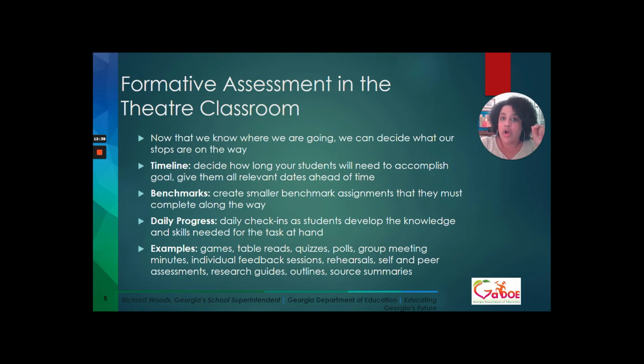Now that we know where we're going, we can make some decisions about what the stops are along that road. So I've divided this into a couple of sections: timeline, benchmarks, and daily progress. So the first thing you want to think about is how long you think your students will need to accomplish the goal.